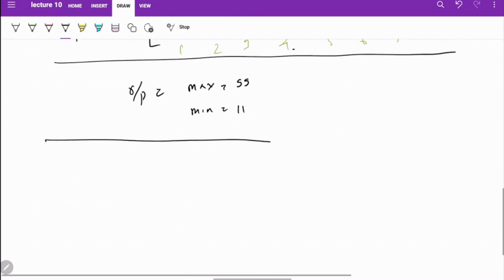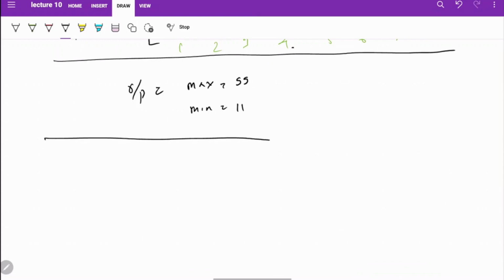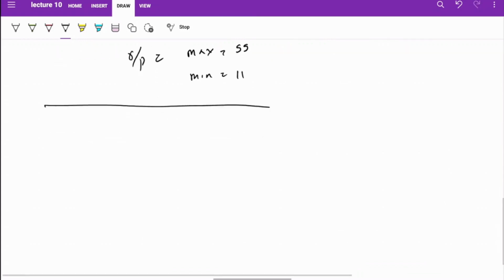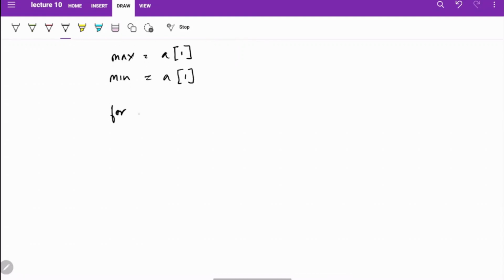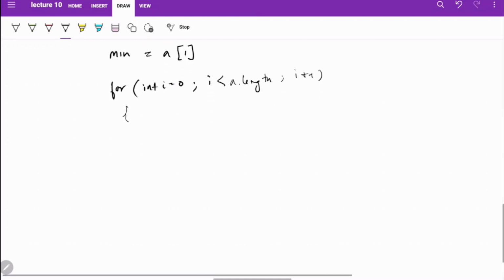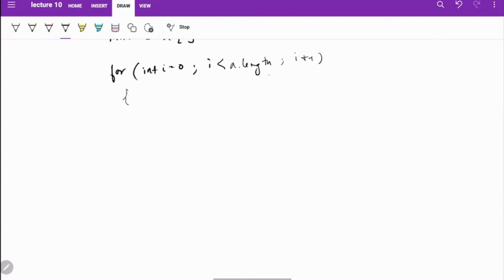So how can you go around this problem and solve this? We can solve this iteratively, and we can use DAC. So we will first use the iterative procedure. In iterative, we will take a max counter and a min counter, which will be a of 1. Then I will iterate for int i equals 0, i less than a dot length, i plus plus. So here I ran a loop from 1 to a dot length.